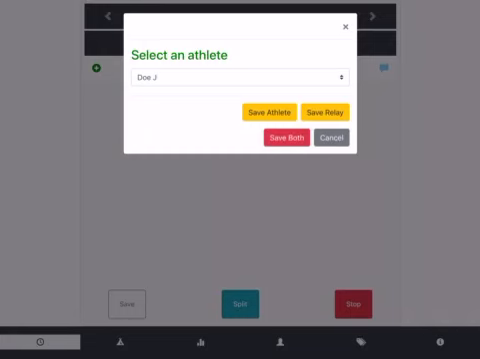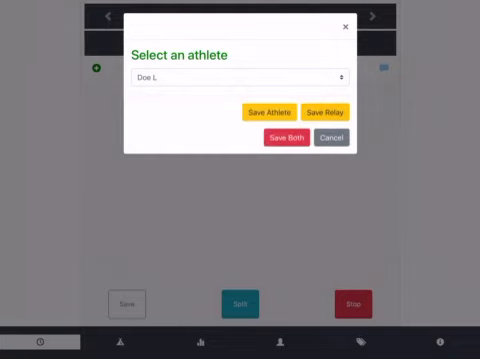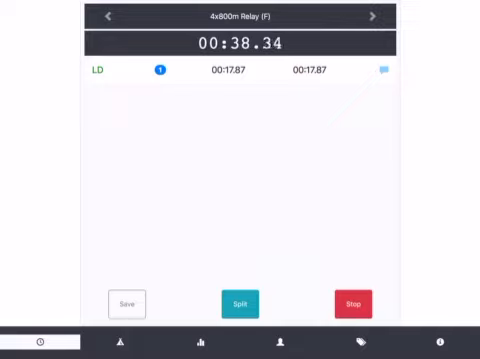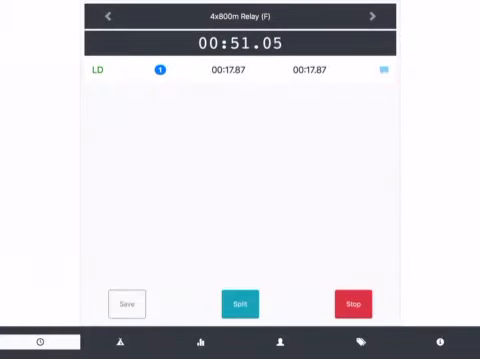If I hit the plus, now it says select an athlete, and I can find which female ran that leg. So I think that was Laura Doe, and then I hit save athlete, and you'll notice her initials are now there. The blue number 1 is for place. We don't necessarily need to set that in a relay. And then on the right, we have an individual time and a split time, and we'll see how that changes here.